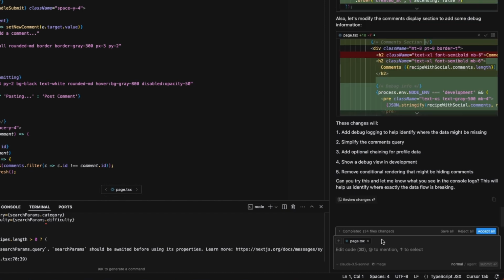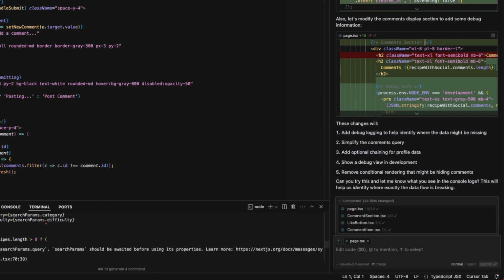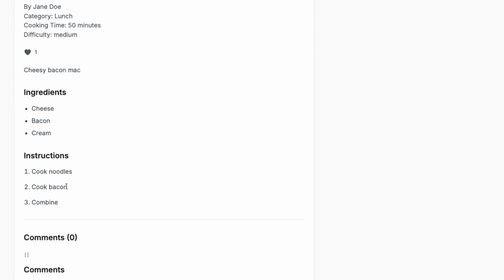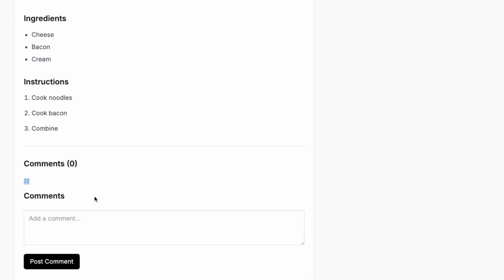This way, you're getting one step closer to debugging the issue. So let's first accept these. We're adding debug logging. So once again, we can see where the data is missing. Let's accept this. And then let's open up our application one last time. But this time, we just want to have the console opened just to see where the error is occurring.